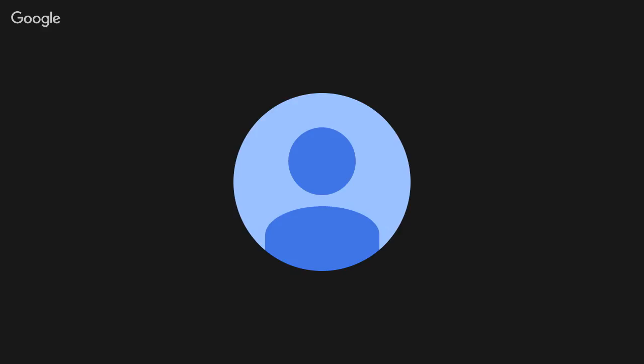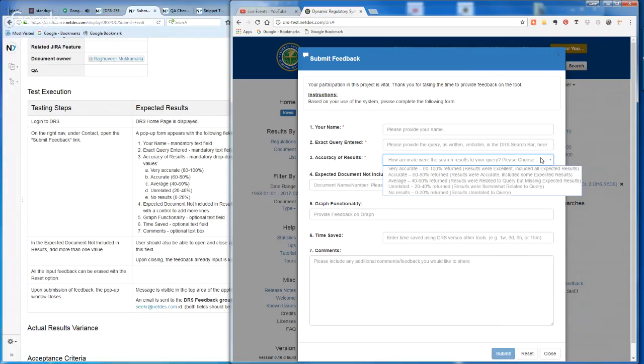All right, exact query entered, mandatory text field. Yes, without the note, but yes. Accuracy of results. There should be a mandatory drop down, so we should have a drop down. I see that. Very accurate, 80 to 100%. Accurate, 60 to 80%. Average, 40 to 60%. Unrelated, 20 to 40%, and no results. That looks right. So what do you notice that's wrong?